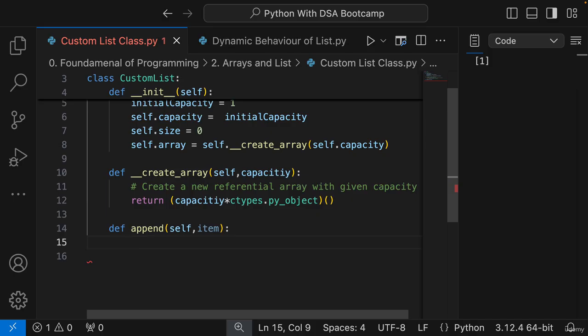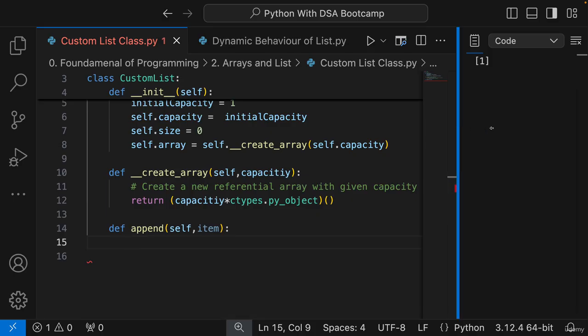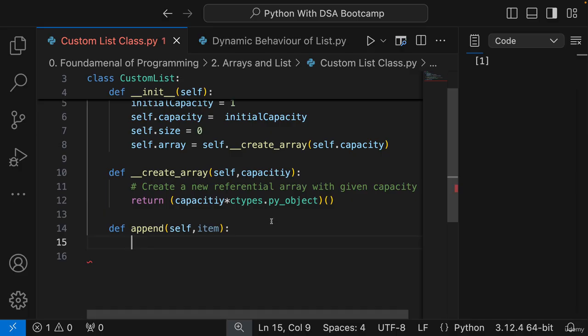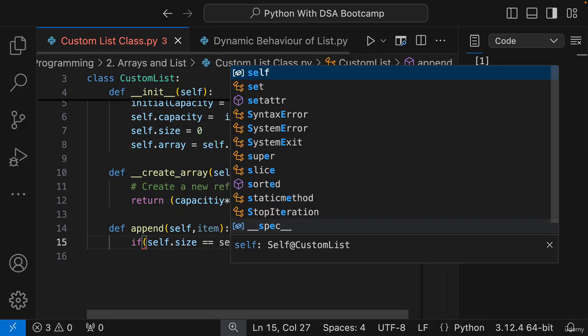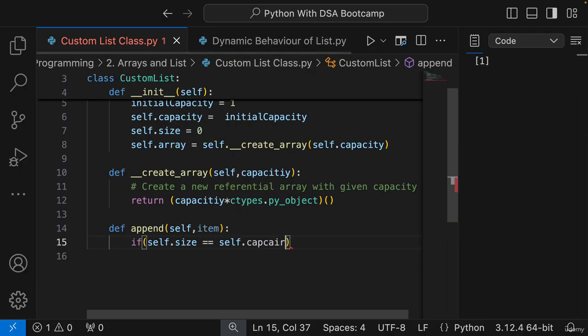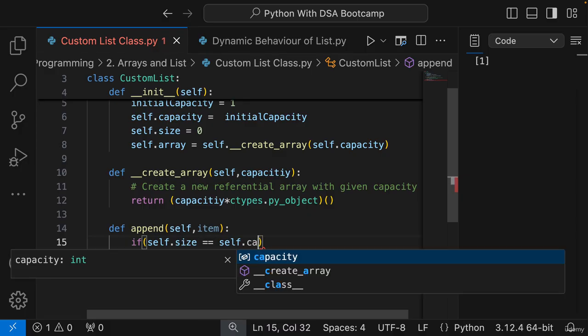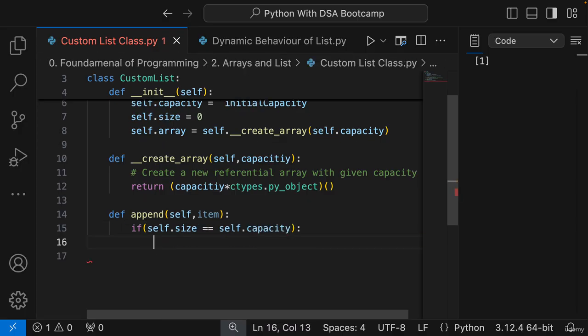First thing I have to make sure before appending is to check the size. If the size is there, then I have to first check if overall the capacity is not full. For example, let's say I want to append and the capacity is full. You cannot add anything then, right? So for that use case, if self dot size equals self dot capacity, then I have to do something, right? What we have to do, we have to resize our array.